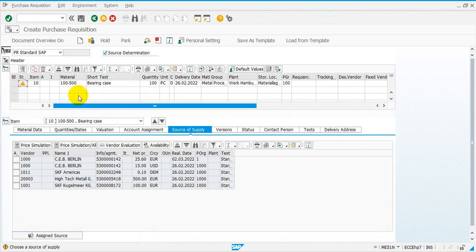Alright, now this particular material is set for automatic source determination. So these are the sources that are qualified to help supply this item, which is a bearing case, 100 pieces of bearing case. These are different vendors that are being suggested. In this case, we're using automatic source determination, so this place is selected. If this place was not selected, you won't see this happen.